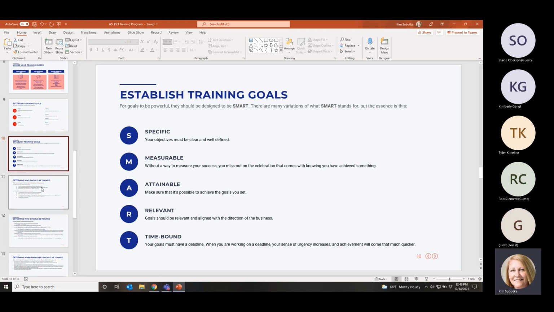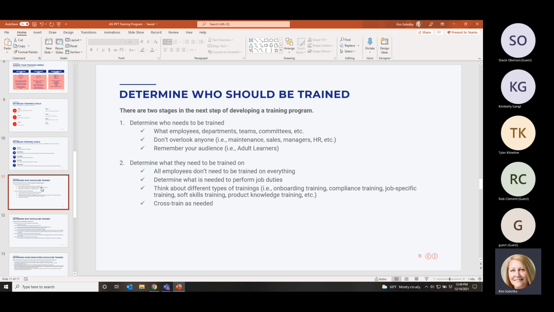Okay, there are 2 stages in the next step about who should be trained when you're developing a training program. I know this seems really weird, but you've got the path to, during the gap assessment, we've already covered establishing skill sets for the job and establishing skill sets of your employees, and then creating training content for that. Now let's talk about who needs to be trained.